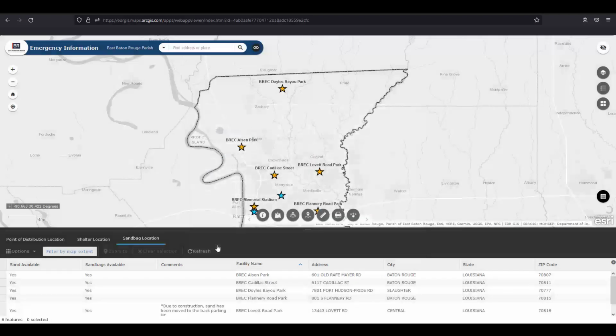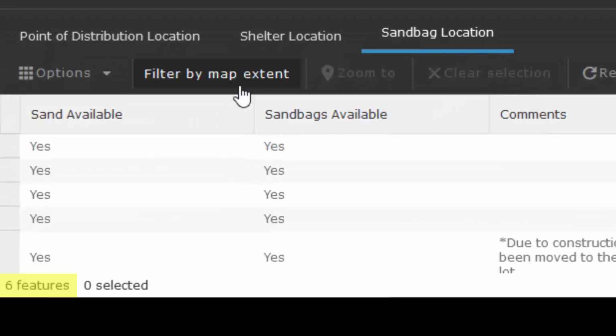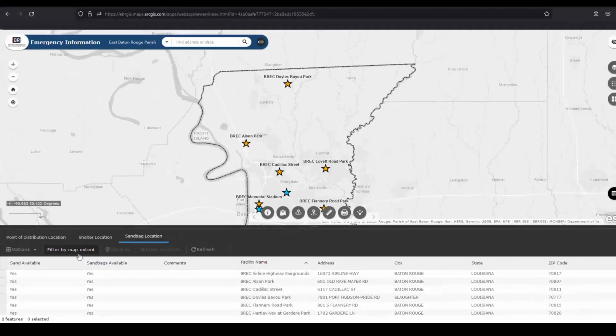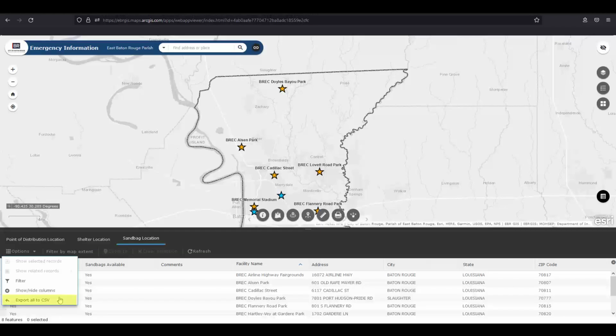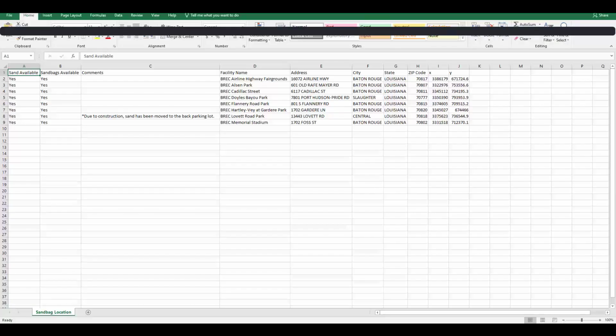like this. Be mindful of the Filter by Map Extent button. It is on by default, but you'll need to turn this button off to avoid filtering out locations that are outside of your current map view. See how my table changes from 6 to 8 sandbag locations when I do this, because the other 2 locations were outside of my map view. You can export this data in CSV format and view it in Excel.